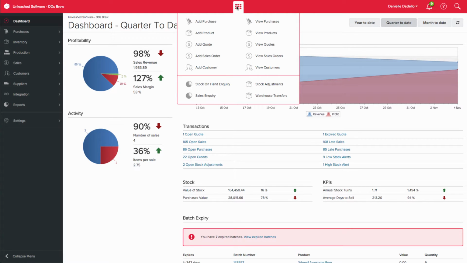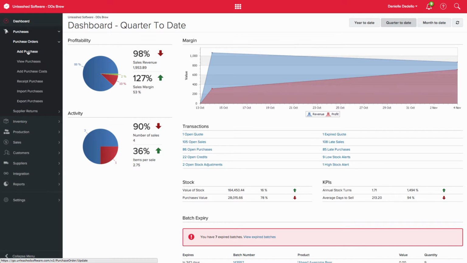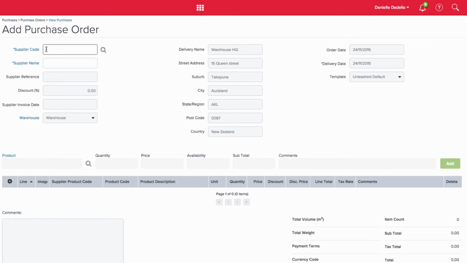You can customize these quick links. By default, you have add purchases. Or you can use the main menu by going into purchasing, purchase orders and add purchase. From here, a new purchase order will load. The first thing we need to enter is the supplier.